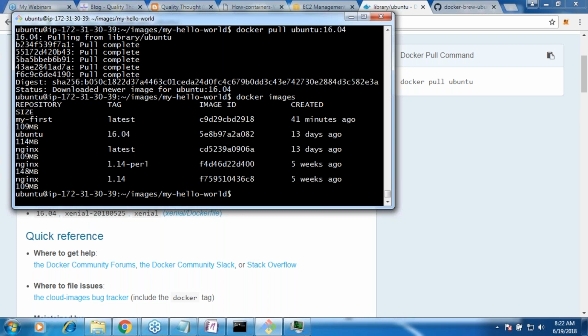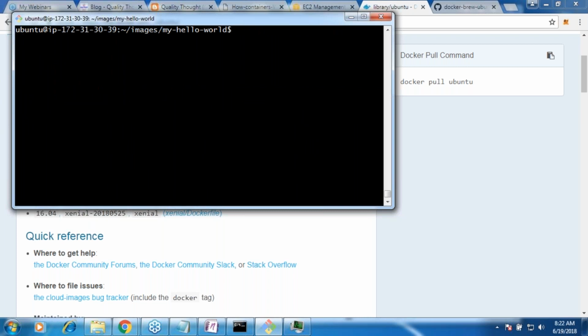So let me do this. Shall we run the container? And I want to get inside the Ubuntu image. So docker run -it. I want to get inside, right? My image's name is ubuntu:16.04. And while I am getting inside that, I am using a shell or bash prompt, so /bin/bash.